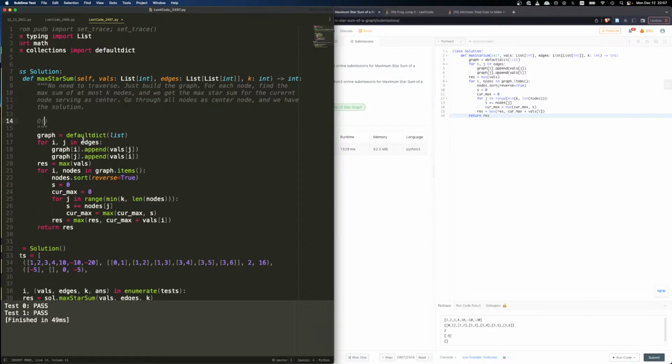This is O(N), total number of nodes. This is the number of edges. We call it O(MN), where M is the number of edges and N is the number of nodes.